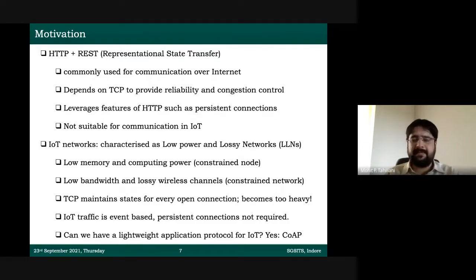Why? That's the next bullet. First of all, IoT networks are characterized by low power and lossy networks. Power is less, wireless networks are lossy in nature. Memory is less, computation power is less, bandwidth available on the network is less, and more importantly, the channels are noisy. Packets will get dropped. They are lossy wireless channels. And the problem is, TCP becomes too heavy a protocol to operate on IoT.